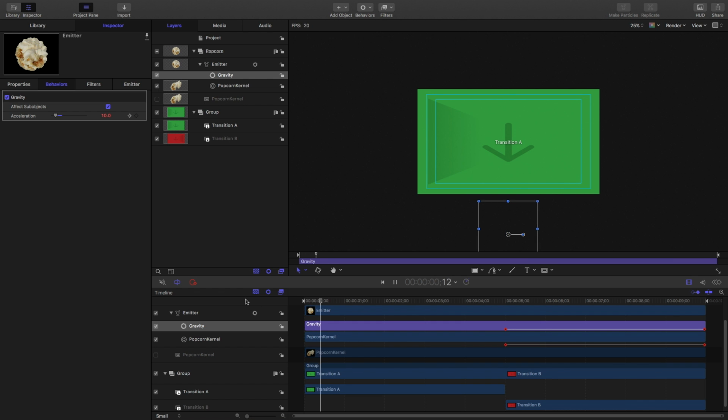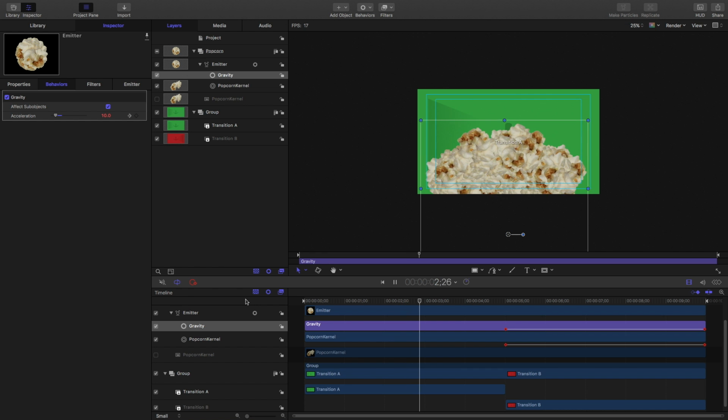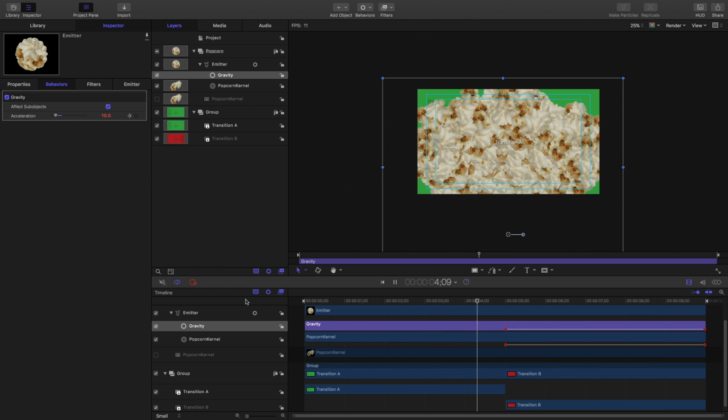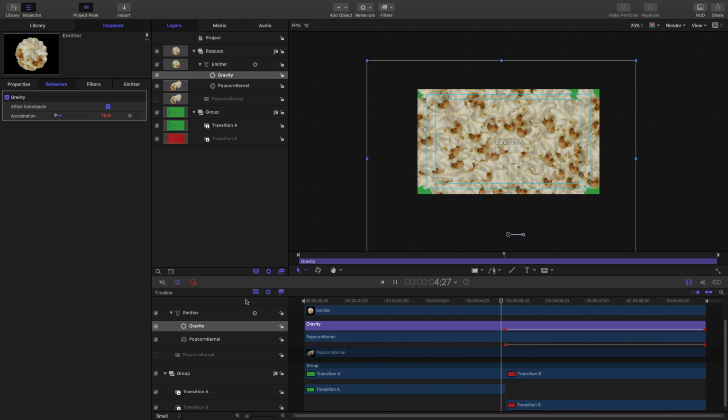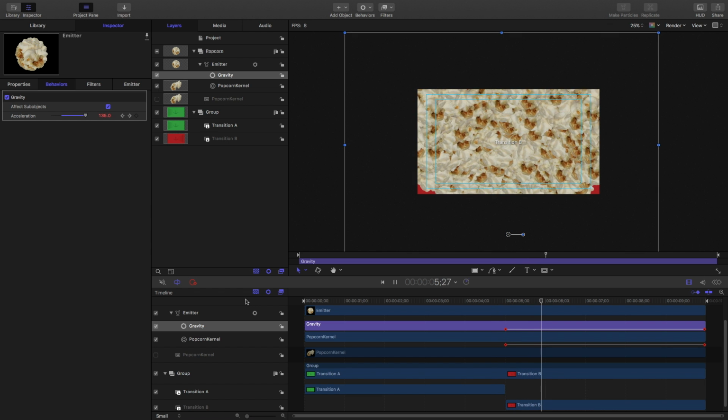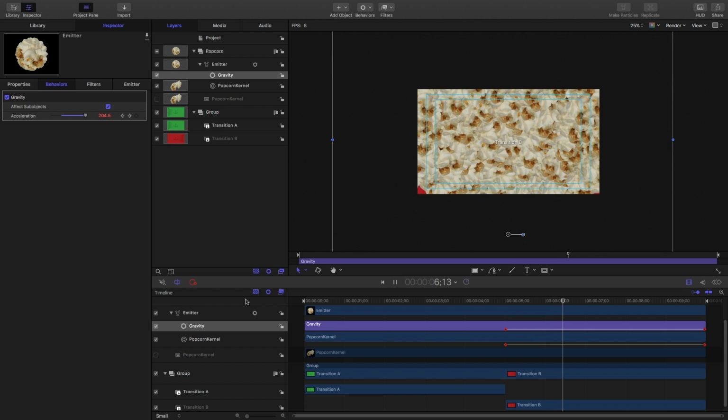So right now I've got that explosion of particles. Remember, it's not playing back at full speed just yet. Those should fill the screen up by the time it gets to the middle of the transition. And then the gravity is going to pull all those kernels down and out of the screen at the end.